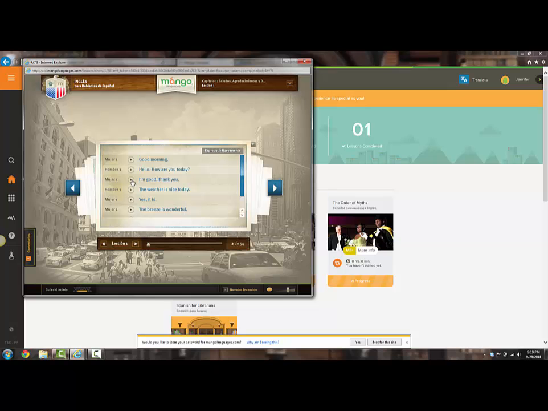Now we'll click the blue arrow again and we'll go phrase by phrase. Así es como se dice buenos días. Good morning. Literalmente significa buena mañana.